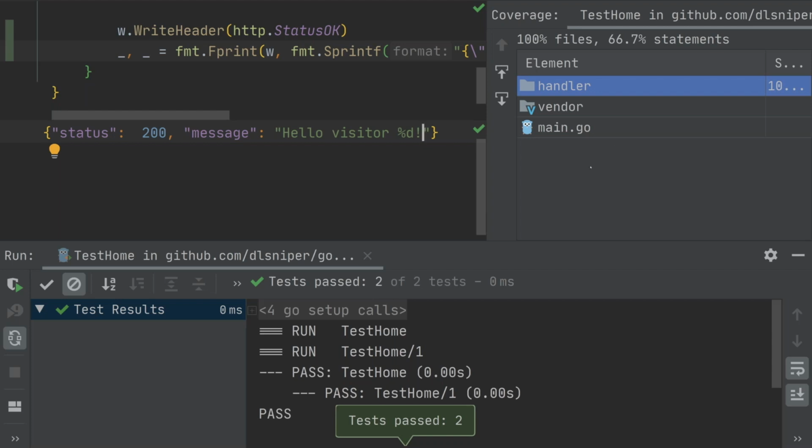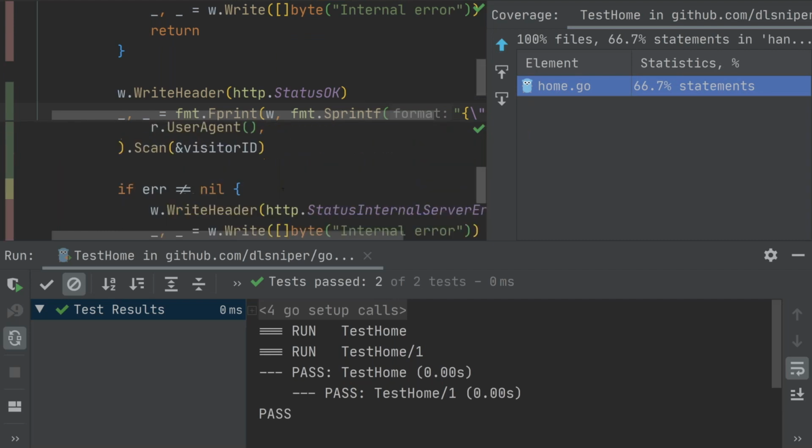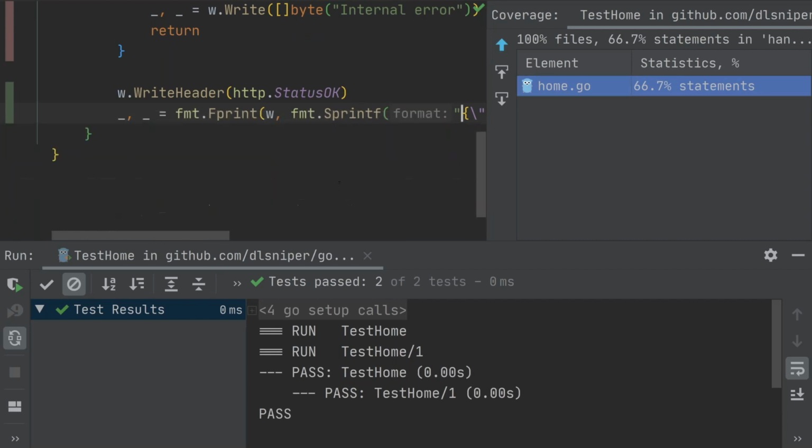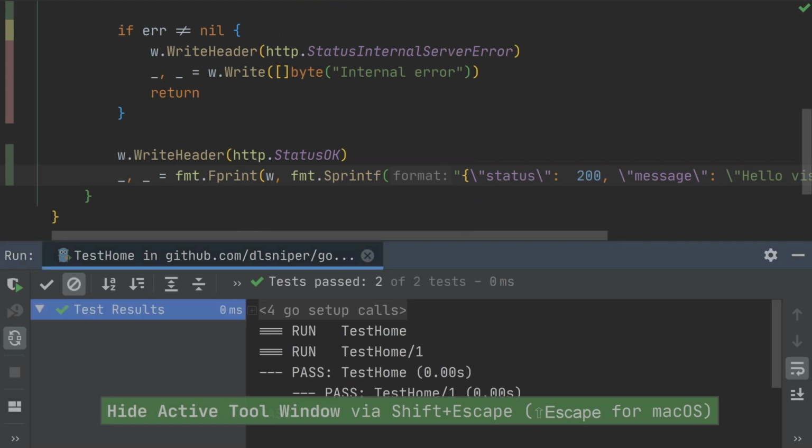We have our tests running. I have the coverage displayed. I am covering pretty well in terms of the handler. Of course, I haven't written a test for the failing part. Let me close this tab a bit and make this a bit bigger and have it go away.